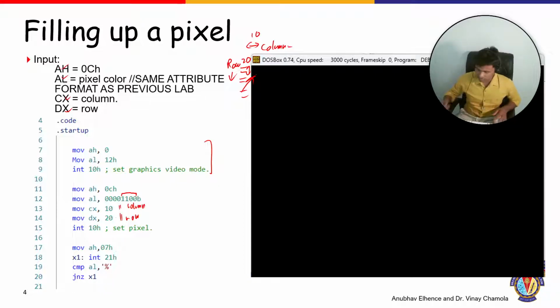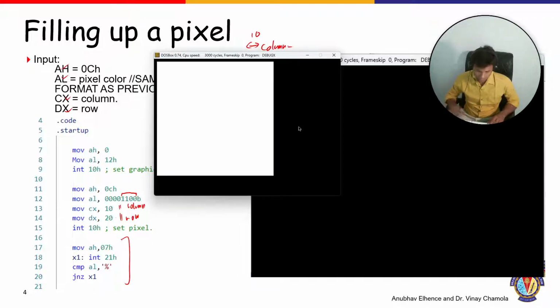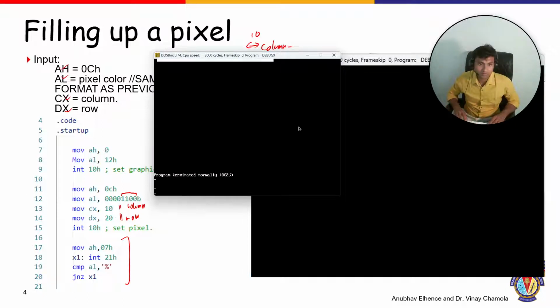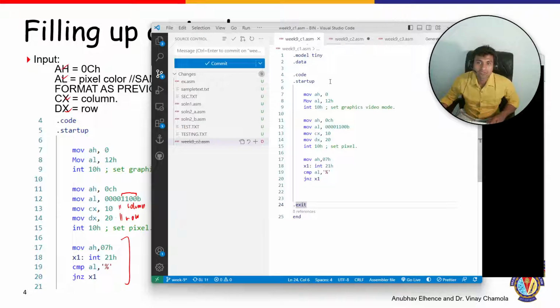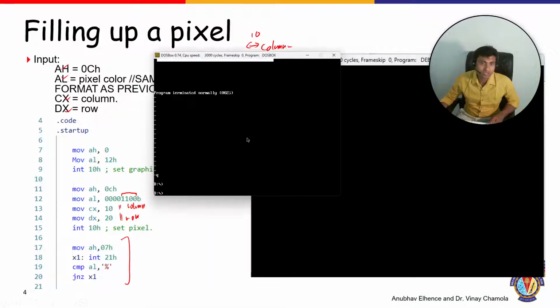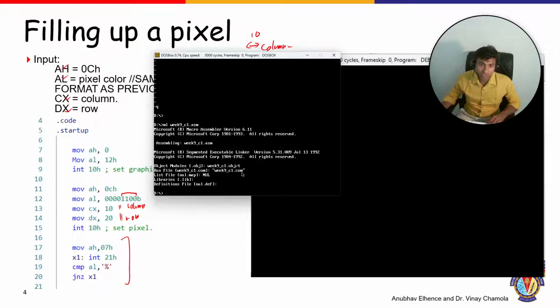Let's execute this quickly, and obviously we'll put a blocking function because, until we press any other external button, the pixel should remain on the screen. So let's open the DOS box now, and this is my DOS box. Open the VS Code. So week9 c1.asm. First we set the graphics video mode on, then fill in these pixels, and finally we do the blocking. I'll save this, and in the DOS box I'll do ml week9 c1.asm. It got compiled into c1.com. So debugx week9 c1.com.